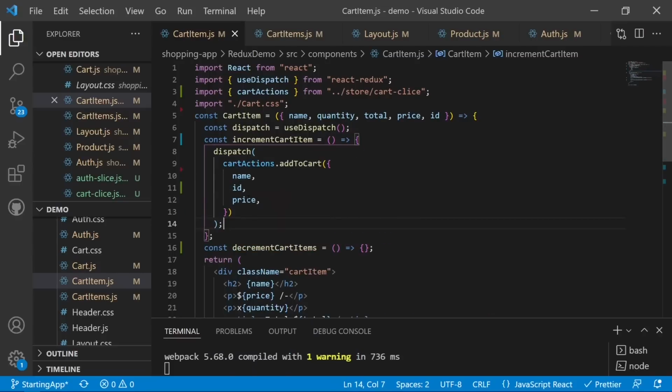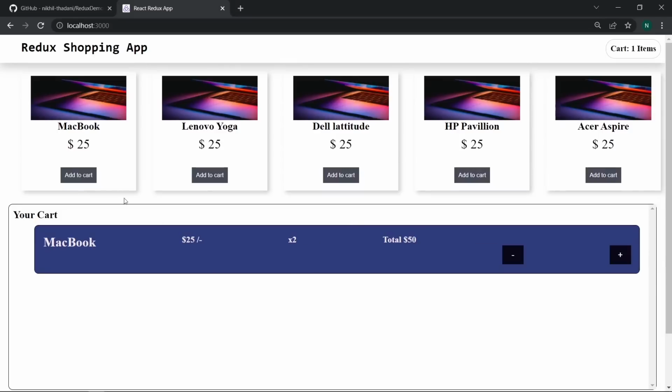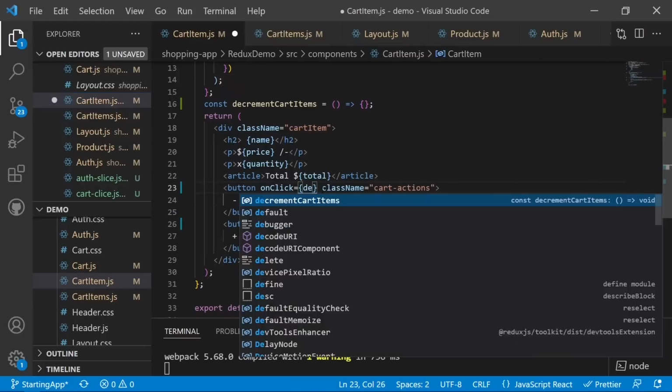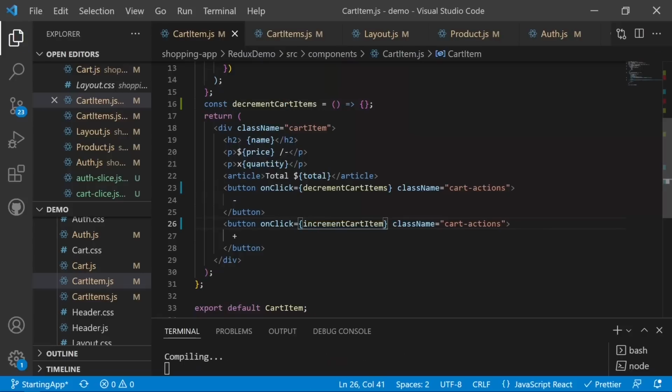If I now save and go to Chrome and log in, then when I click on add to cart, we have 1 item in the cart. Now if I increment the quantity, we have 5 quantity. Once I click on the plus increment again, there is an error on the screen, so we have to fix that. For the minus icon we are sending the increment. For that we need to send the decrement, and for the increment we need to send the increment. So it is just changed.